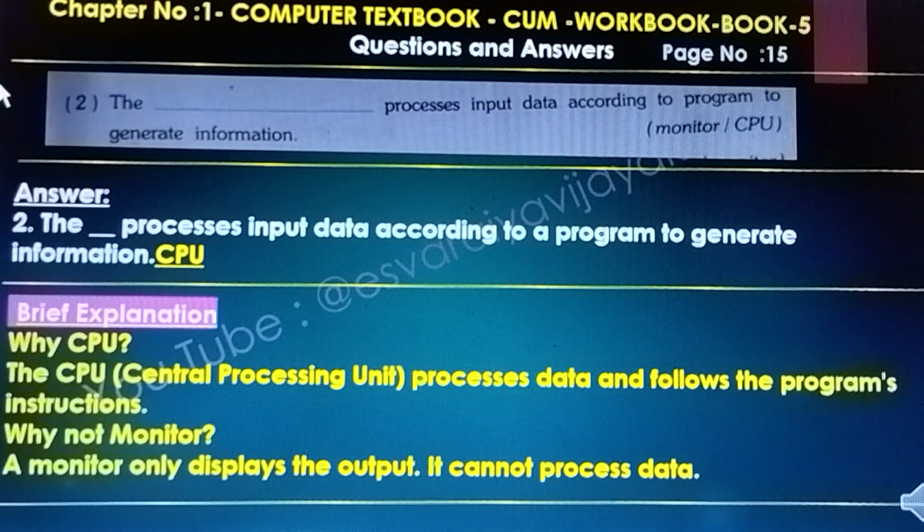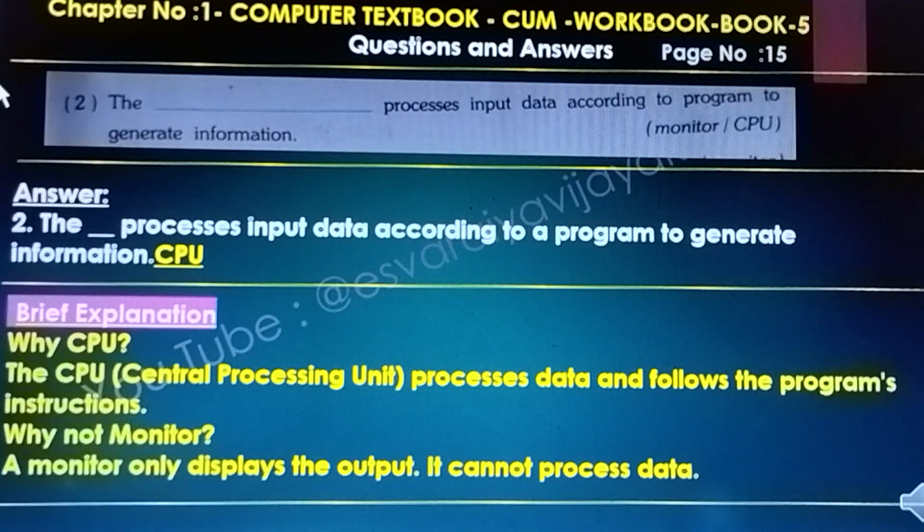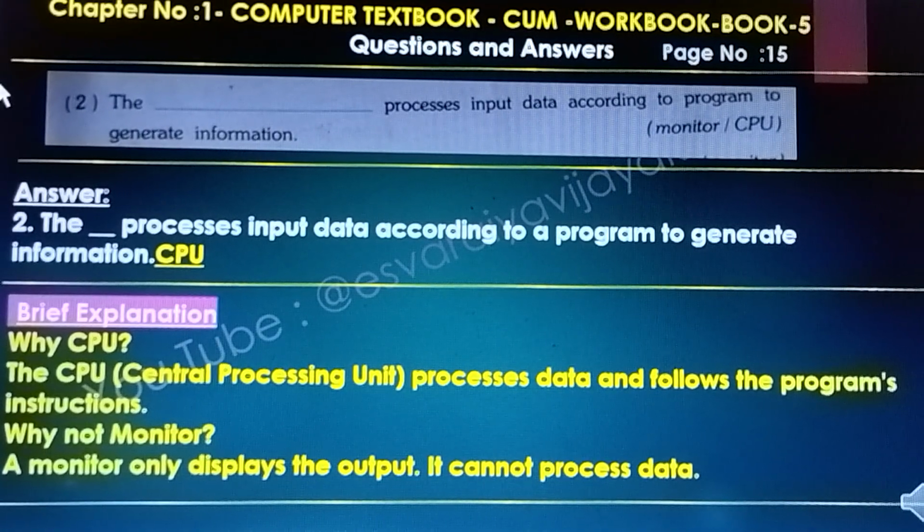Question number 2. The CPU processes input data according to programs to generate information. Answer is CPU. Why CPU? The CPU, central processing unit, processes data and follows the program instructions. Why not monitor? The monitor only displays the output, it cannot process the data.